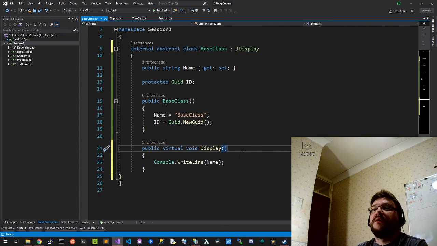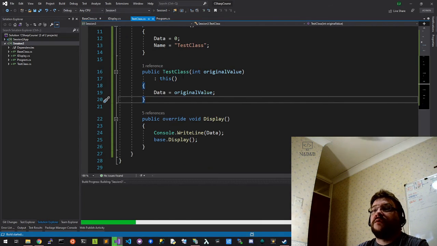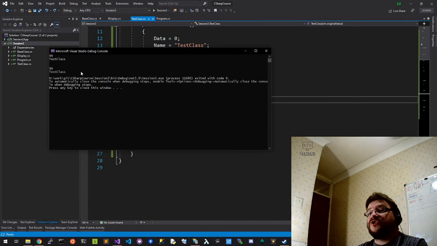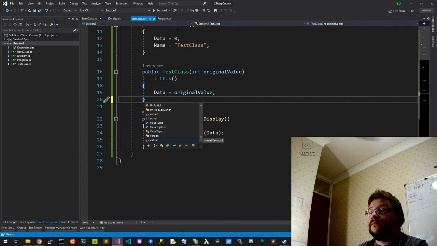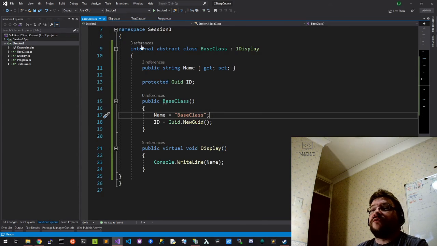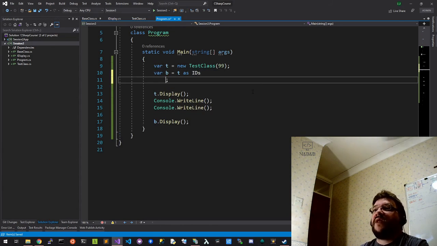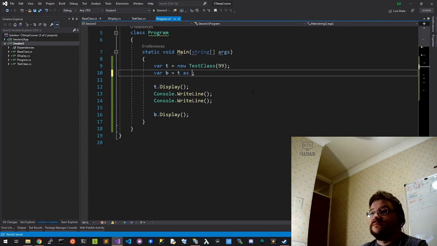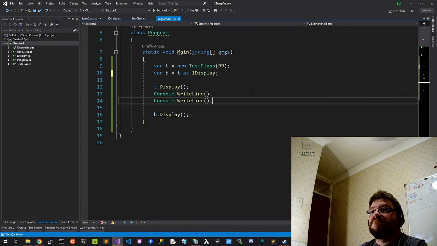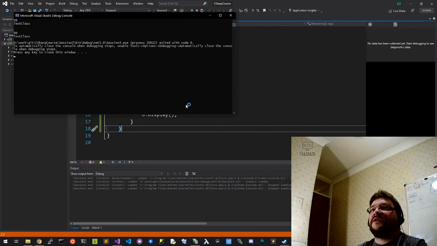But we'll keep it as virtual, keep everything the same. Here, come up here, override, that's great, and it will still work, except display has been moved out into our interface. And again, inside our program here, instead of having var b as base class, I say b is IDisplay. Okay, and it's the same thing. It'll work exactly the same because we're using the interface.